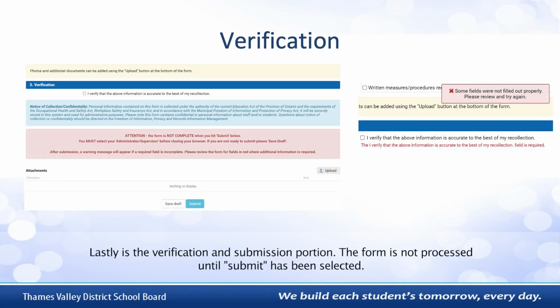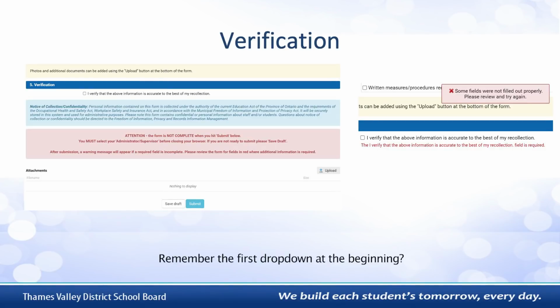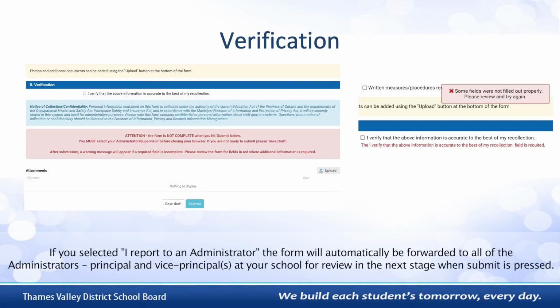Lastly is the verification and submission portion. The form is not processed until Submit has been selected. Remember the first drop-down at the beginning? If you selected I report to an administrator, the form will automatically be forwarded to all of the administrators, principal, and vice principals at your school for review in the next stage when Submit is pressed.